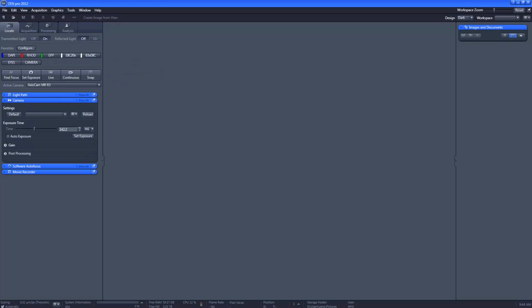Second, the ZEN interface can be customized. Here I have added buttons for typical fluorophores, as well as to direct the emission signal to either the eyes for the user to see the sample, or to the camera for imaging. These customized buttons should be set up by someone responsible for maintaining the system, and will not be discussed here.